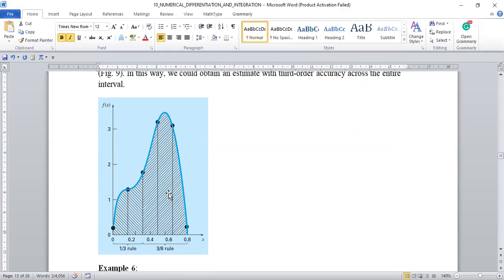So in general, we use Simpson's 1/3 rule. We don't actually use the 3/8 rule on its own. As much as possible, we try to use the 1/3 rule, when the number of segments is even. But when the number of segments is odd, we try to combine them in a way that we can use the 1/3 rule and the 3/8 rule.